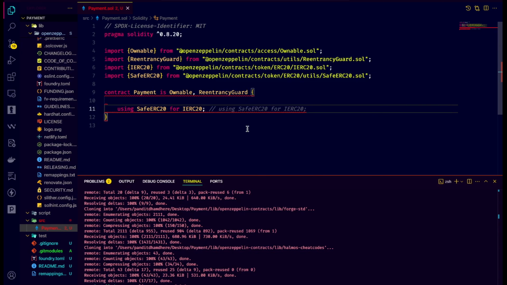Why do we use SafeERC20? This is important, you must know as a smart contract developer. We use SafeERC20 to safely interact with ERC tokens because not all ERC tokens follow the ERC20 standard in this blockchain world, and some can behave in unexpected ways. So it's always good practice as a professional smart contract developer to use SafeERC20 for IERC20.